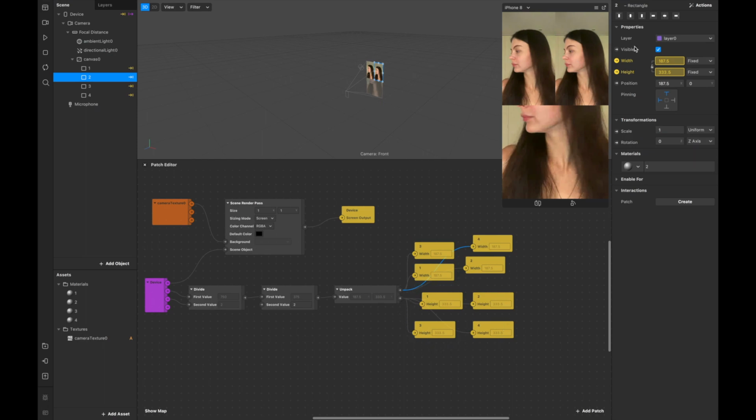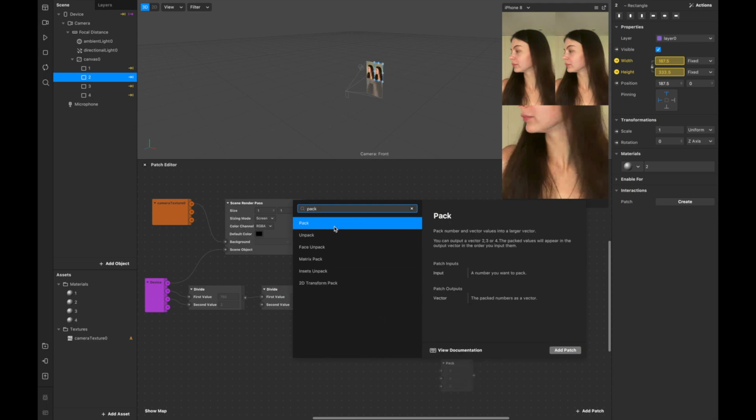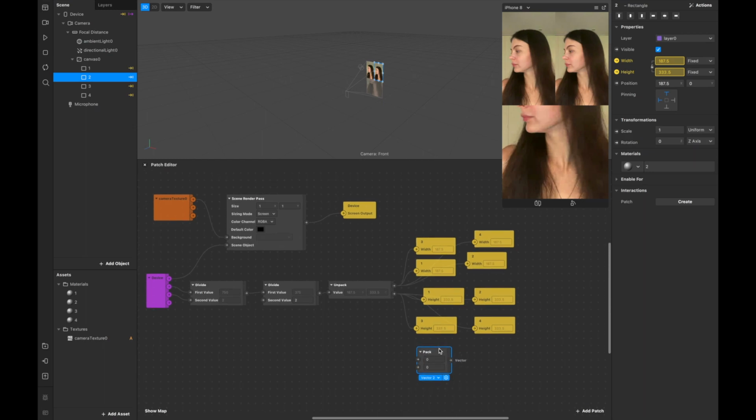Okay, so now we see if you want the second rectangle to be on the top and right, it needs to have these values, 185 and 0. So this value actually equals the width value. So we need to pack the width value and 0 by using the pack patch, and the vector is going to be number 2. And now I'm using the X value, and then I'm clicking on 3D position. And packing.